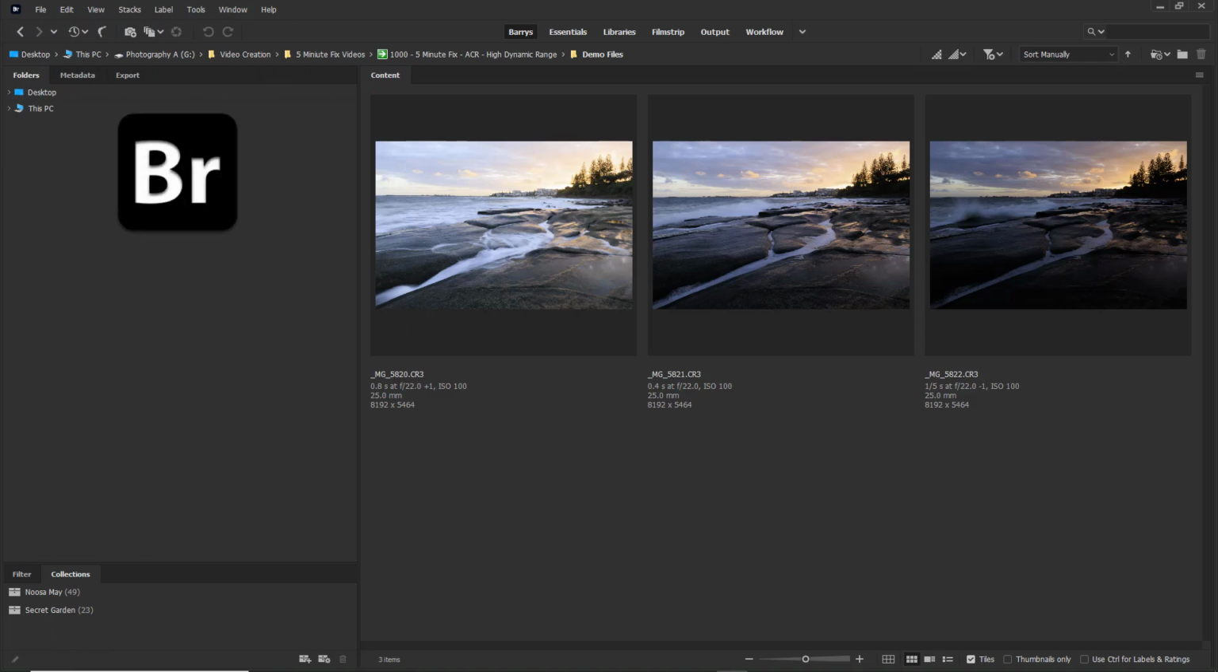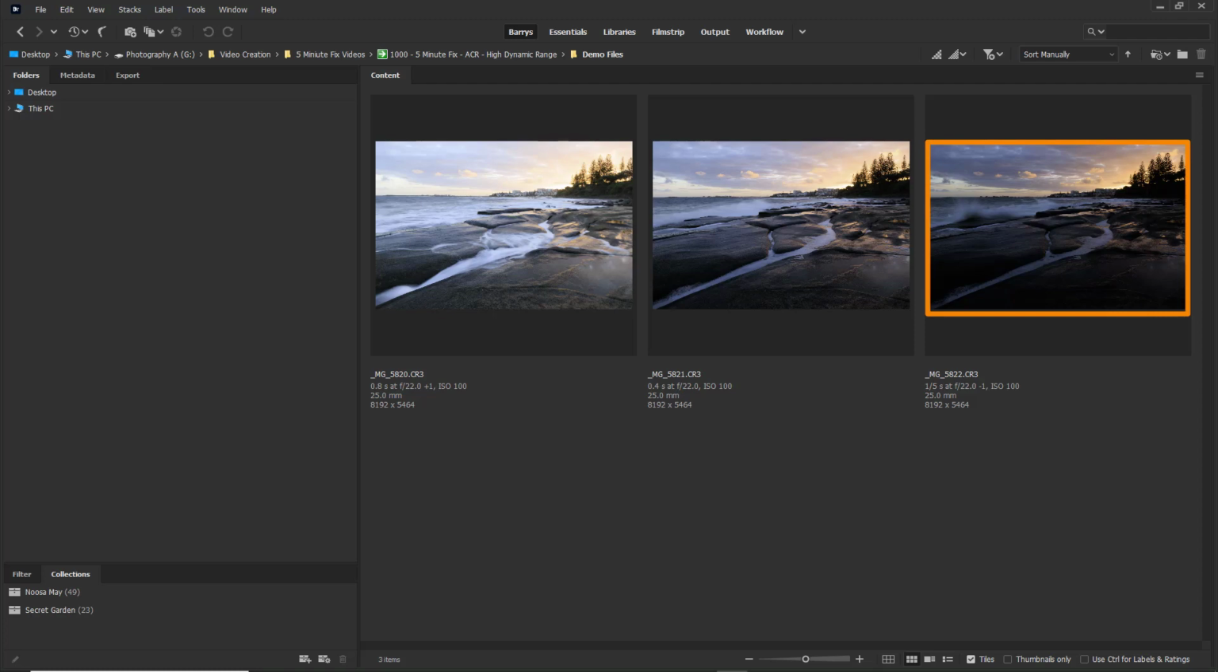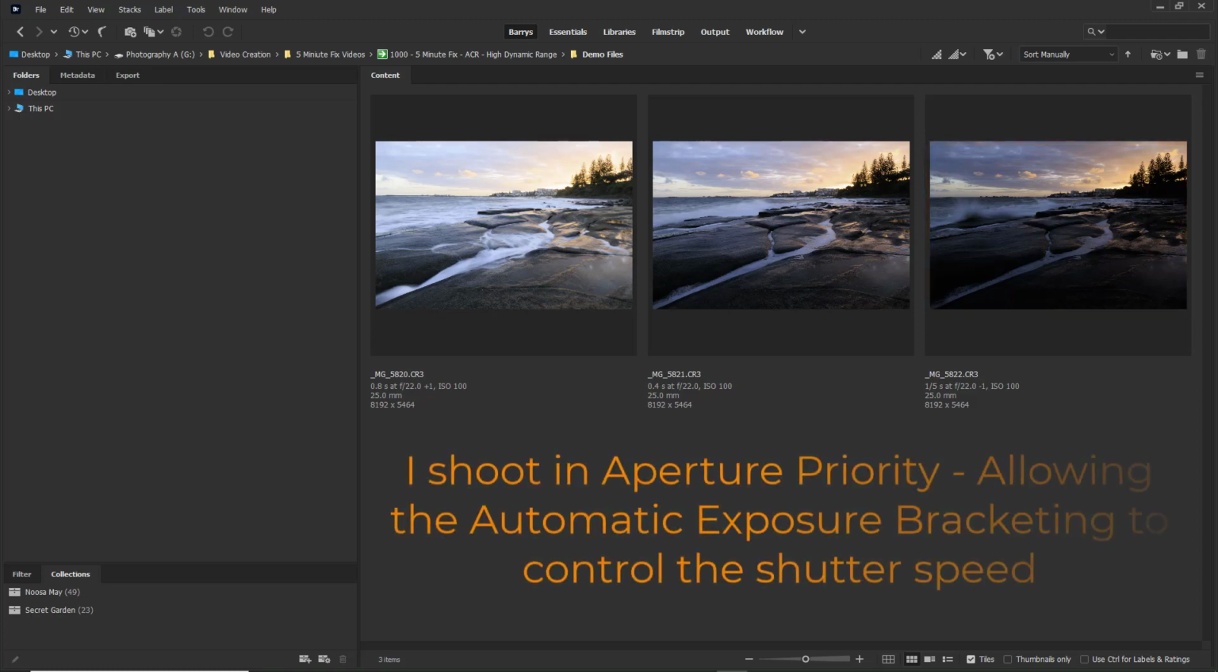Here in Bridge we have 3 images. This one is the camera's exposure choice. This one is double the exposure, which we usually refer to as +1 stop. And this one is half the exposure, -1 stop. With HDR, we're not limited to 3 exposures or the 1 stop difference in exposure that I have here.